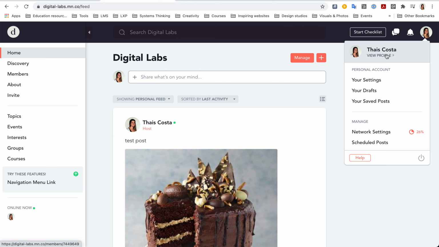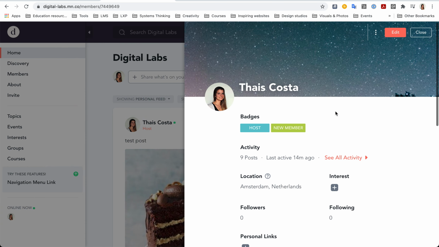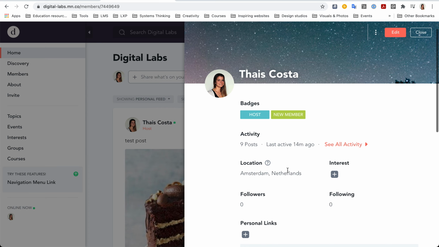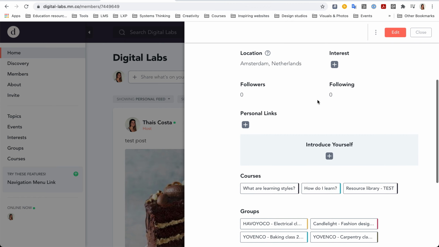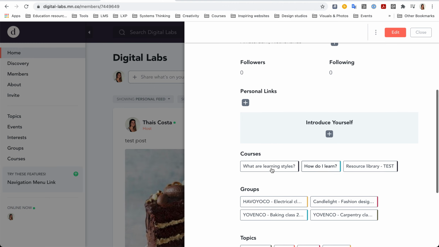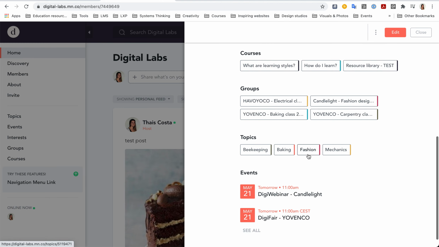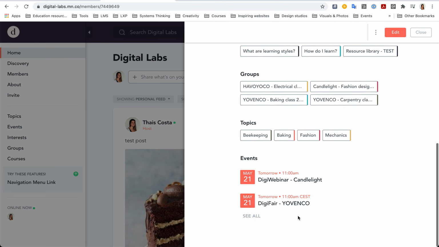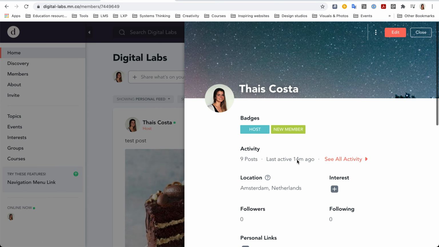Everyone has a profile page, and the profile page also shows who you are. I see that the badges are more connected to the roles you have rather than your accomplishments. However, you can still see the courses that you're taking and which groups you're part of and which topics you follow and which events you said you're attending. So it's also quite nice because you can really see the general activity of a person.